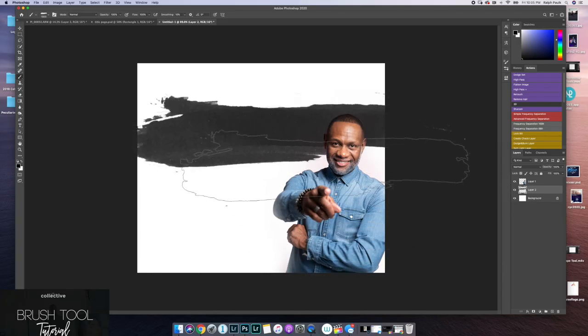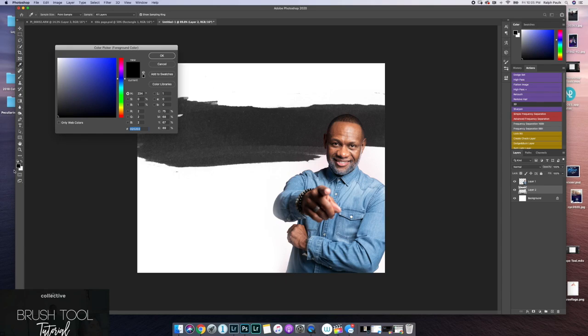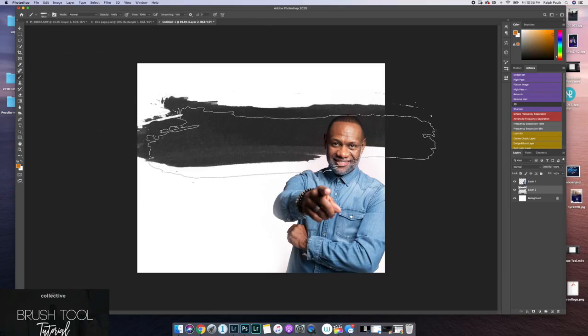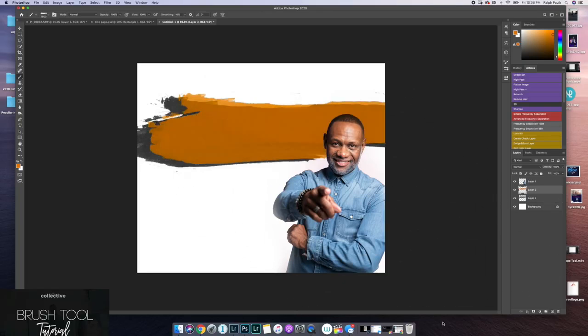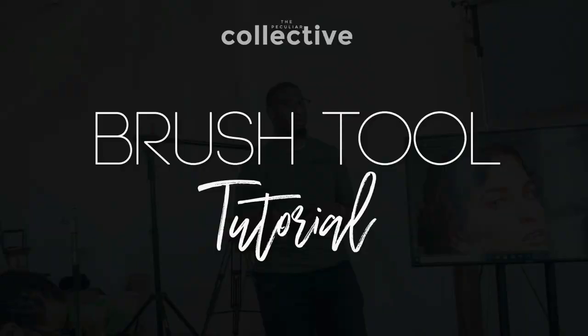This is the brush that I want to use, and if I want to use a different color, I can come and choose a foreground color. If I want to use an orange, I can come right on top, create a new layer, and select that brush. This is the tutorial on the brush tool.